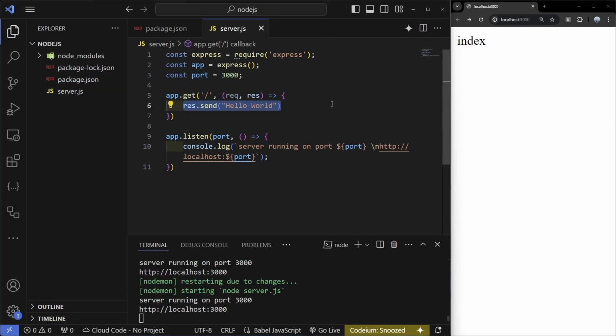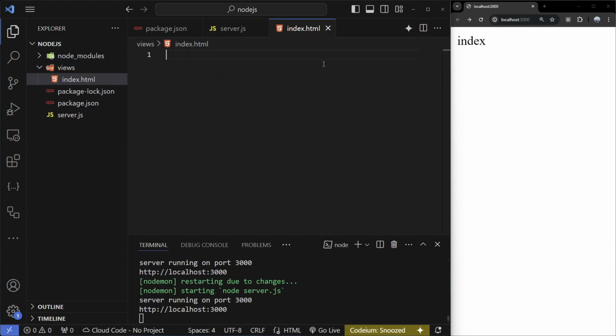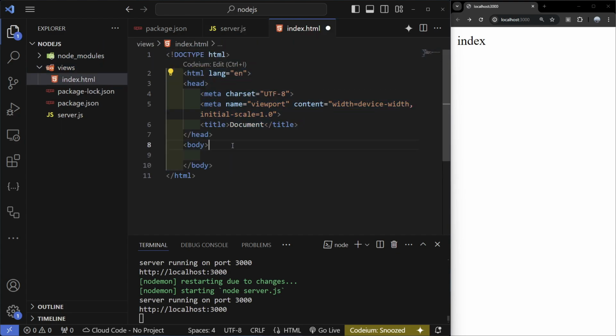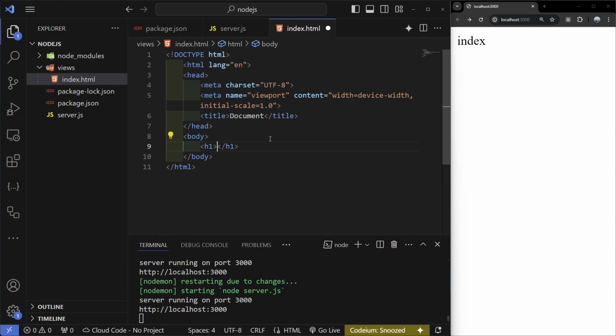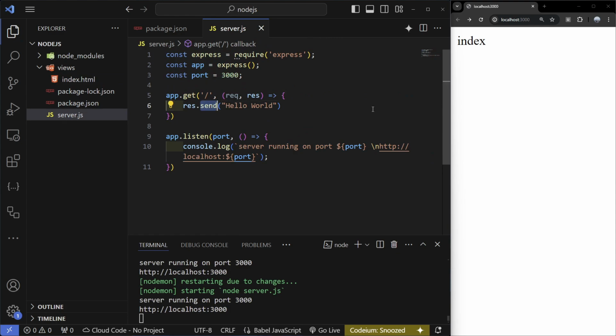We can actually return an HTML file. But to do that, we first have to create it inside a folder called views. So let's go ahead and write index.html here. I'm going to create this basic boilerplate structure. And in here, let's just create an h1 that says homepage. And in the server, instead of using send, we're going to use render.